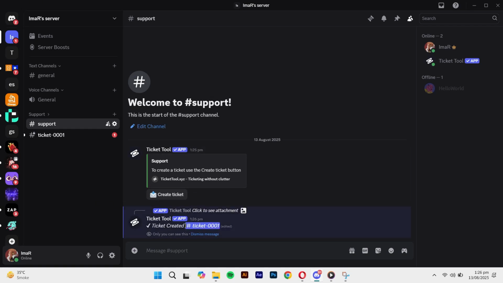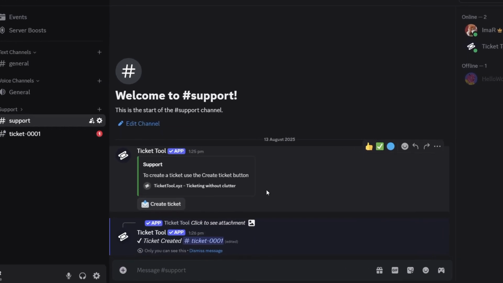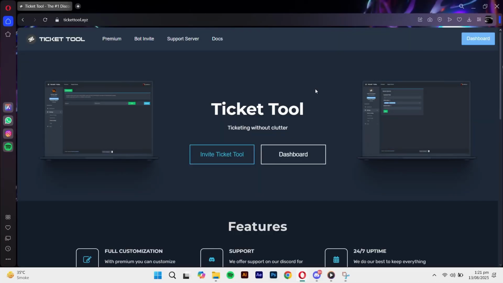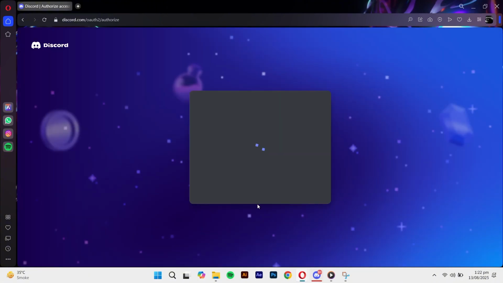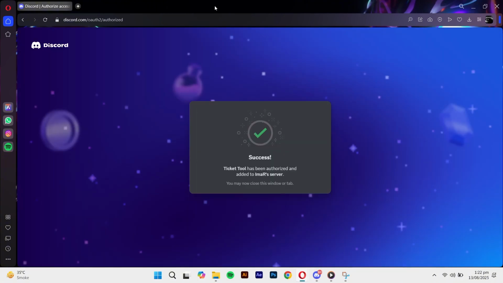In this video, I will guide you through how to set up the Ticket Tool bot in Discord. First, open your web browser and go to tickettool.xyz. Click on Invite Ticket Tool, then approve and invite it to your server.